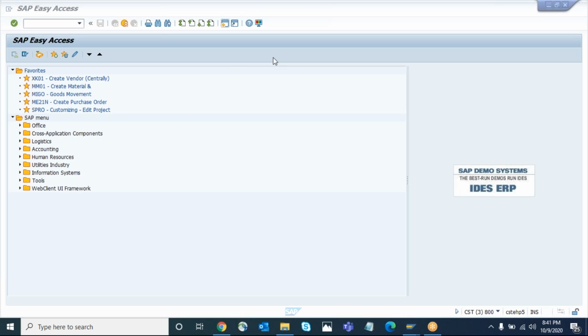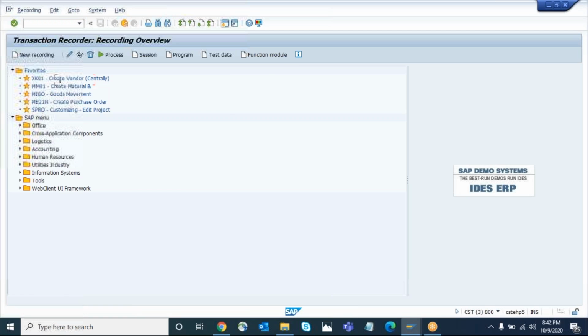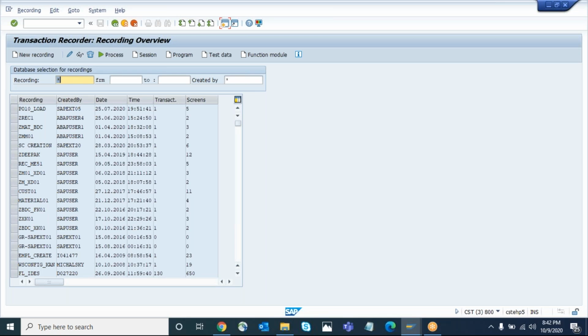So the transaction code which we use is SHDB. SHDB is the transaction recorder. Once you record and save it, the system will generate the recording number, whatever ID you have given. That ID you just pass to your ABAP, so he will take that recording and write the code and give the transaction code or whatever upload program, whatever kind of requirement you have, that will be done.